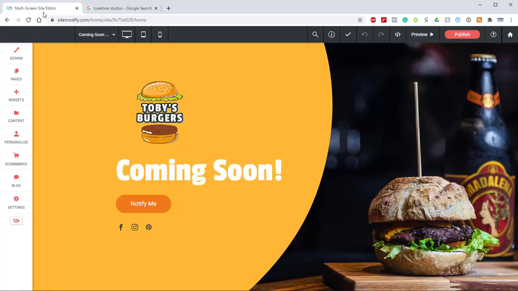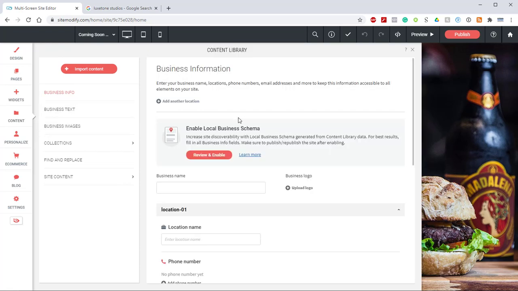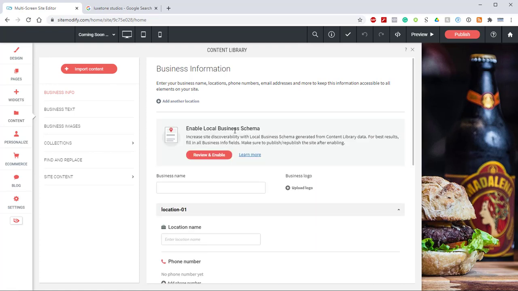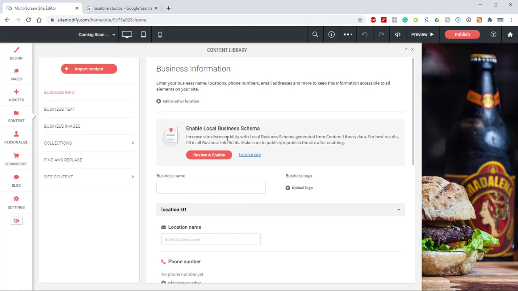So if we jump into the builder, we can navigate into content, and from there to business info. This tab right here is where we're going to add all of our schema data. We're going to start from the top and work our way down to the bottom, then come back up to the top and click this review and enable button, at which point we can validate our schema through Google, and then we can enable it. So let's get started from the top down.